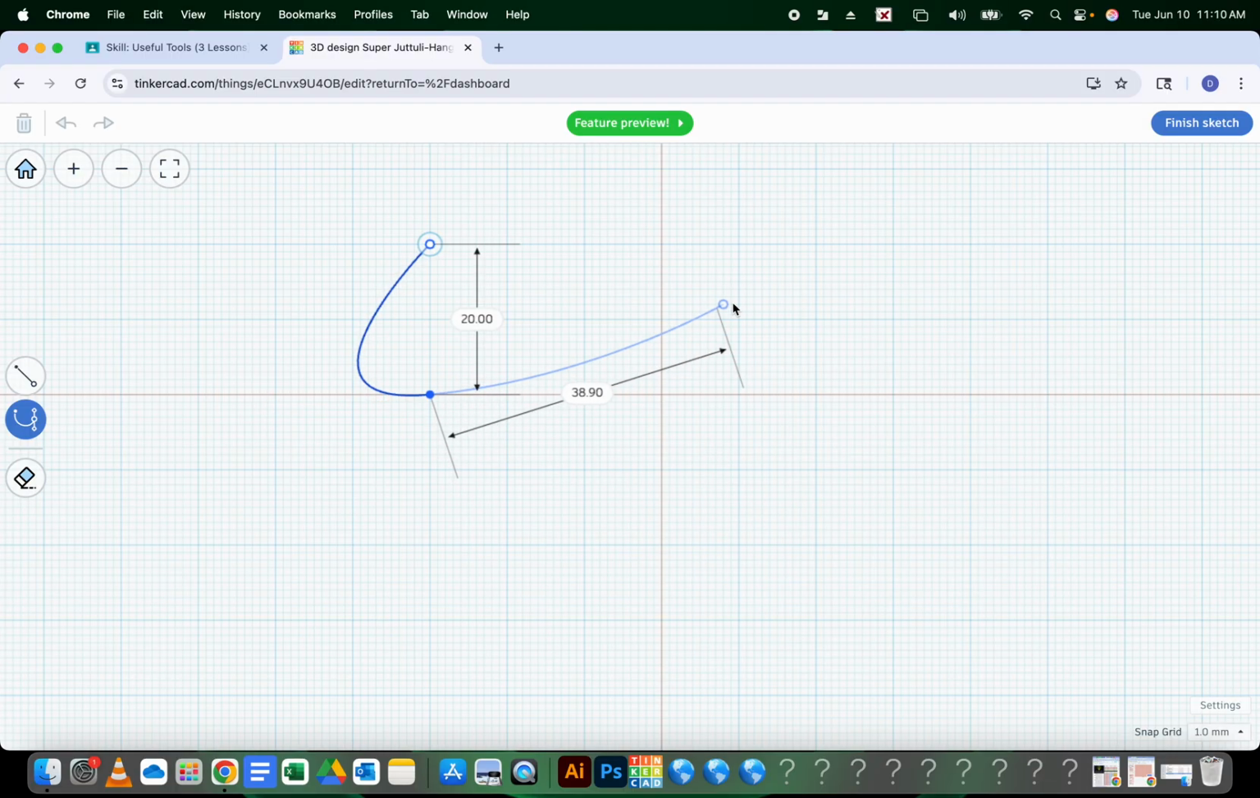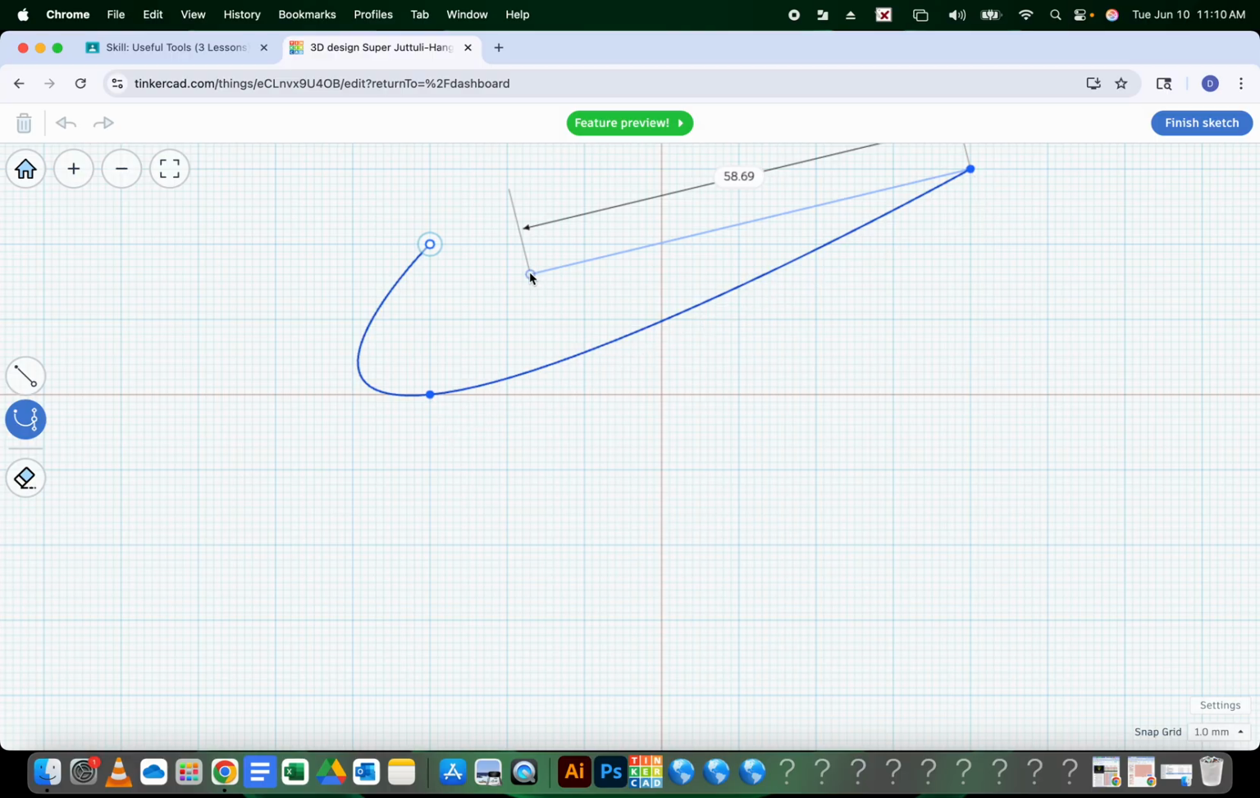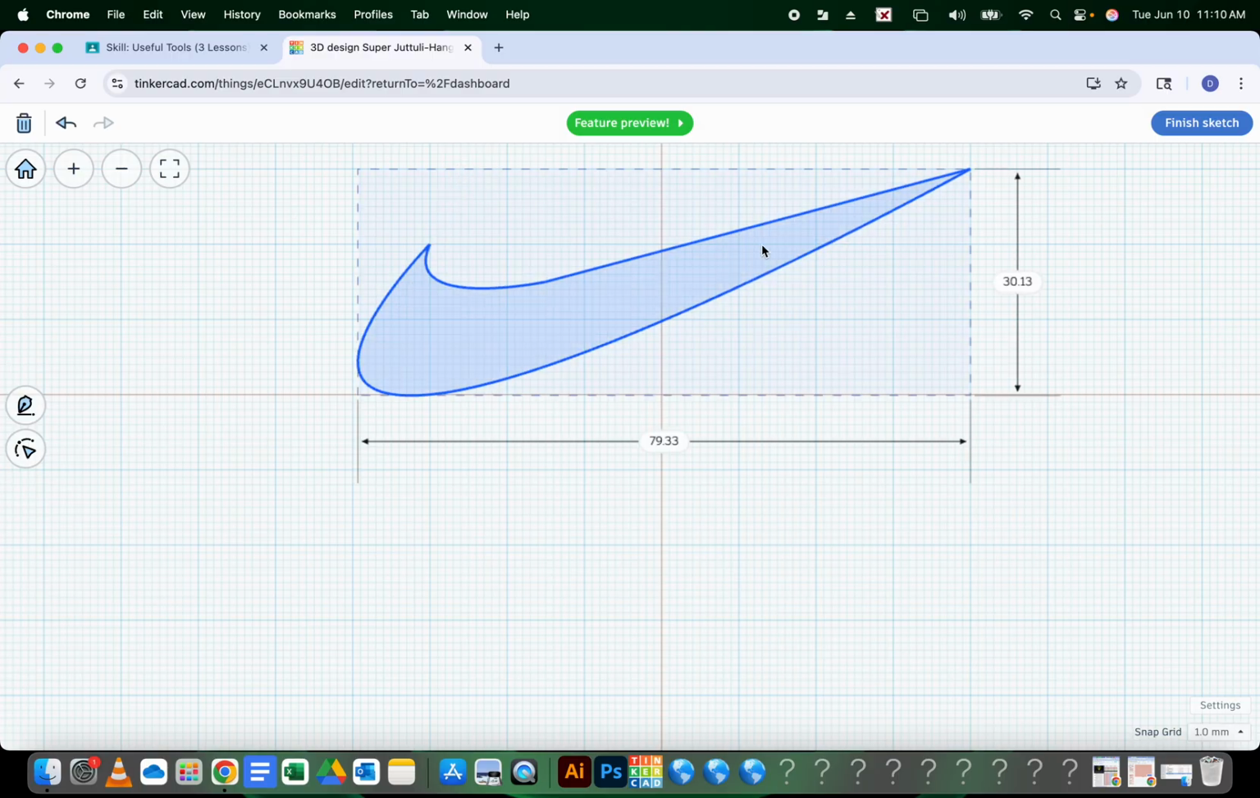All right, and then I'm going to bring it up past this point here. So I'm going to bring it up past there. There we go. And I'm going to make it a nice long swoosh, right? Because there's a lot of movement in the Nike logo. And then I'm going to make my next point. We'll go about halfway here. And then I'm going to connect the Nike swoosh, make it really nice. And there we go. We've got our Nike swoosh.